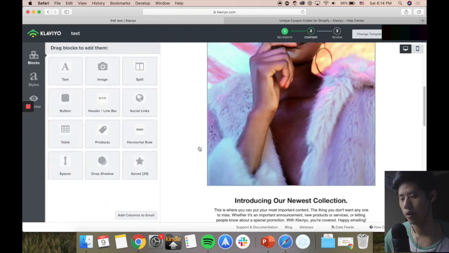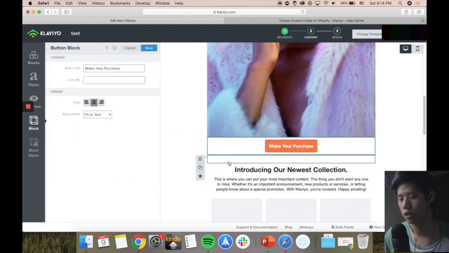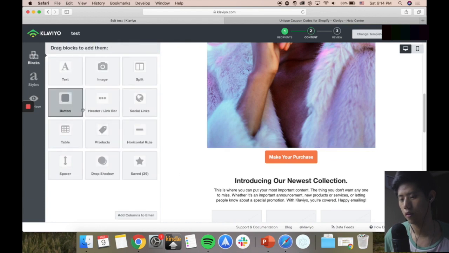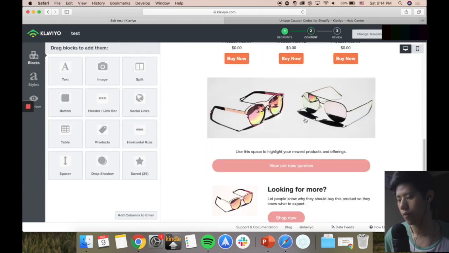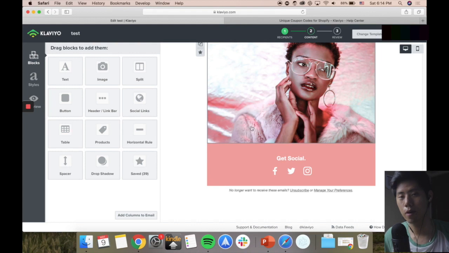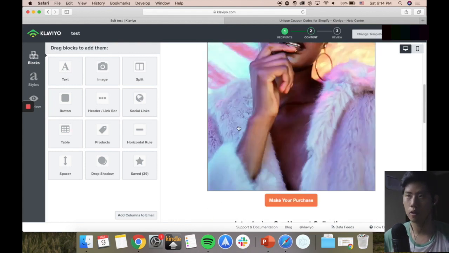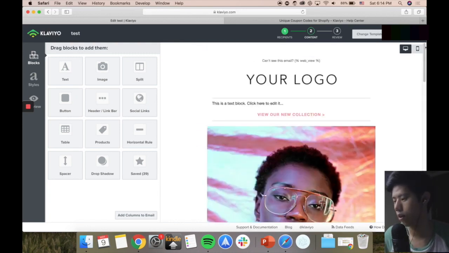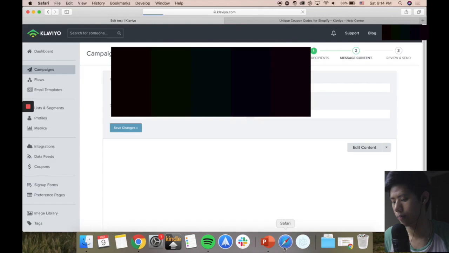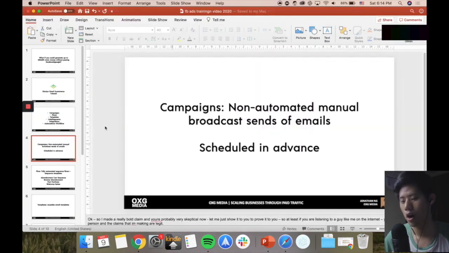Okay, I press cancel right here. Okay, social links, horizontal, can save, drop shadow, tables, buttons. So if I want a button right here, drop it, boom, finish, done, save, easy. So very simple stuff. And in terms of designing emails, I think it's super simple. For example, if you want to integrate Canva, you design something on Canva, bring it onto Klaviyo, and insert it super fast. All right, very easy stuff. I'm just gonna press save content. So that is basically it for campaigns.